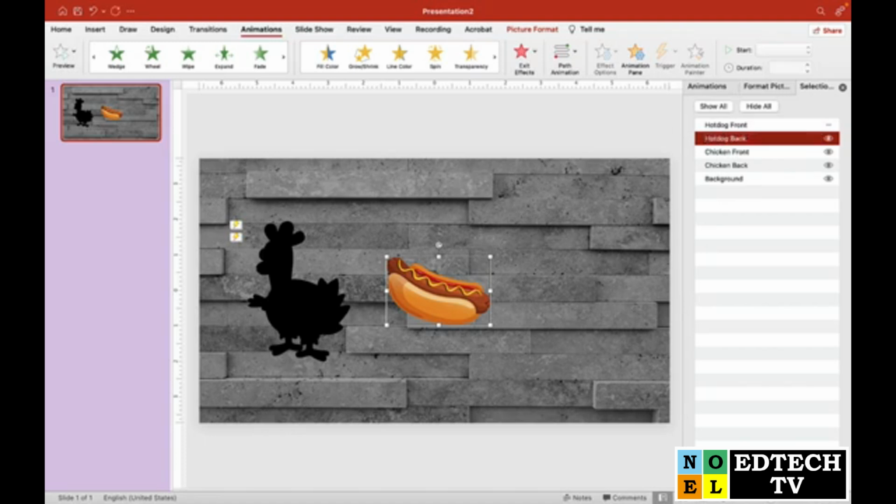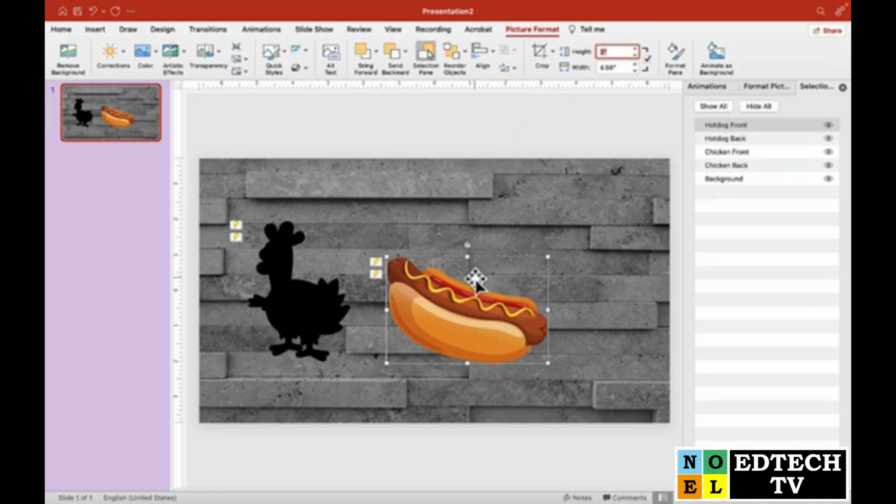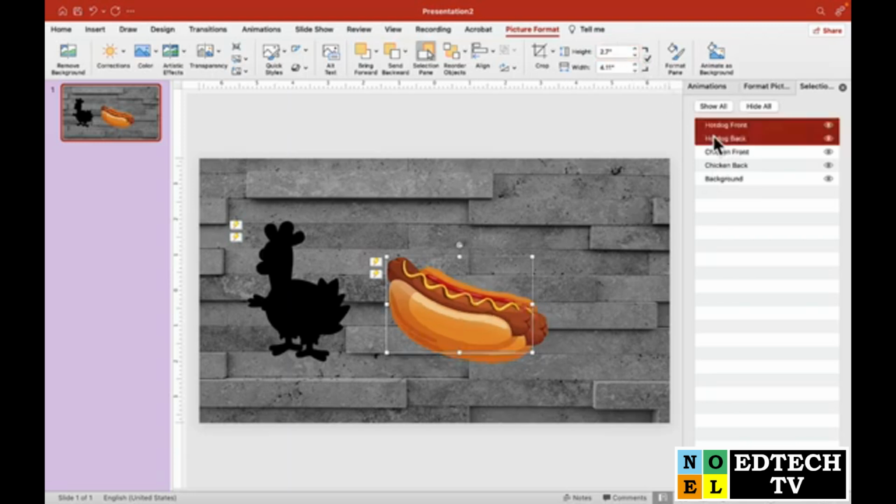We'll call it hot dog back. Alright. Let's adjust the size a little bit here. I want it to be a little bigger, so I'm just going to adjust the size. And you can do that in the picture format, or you can just drag the image to whatever size you want until you're happy with the size. Alright, I think I'm happy with this size.